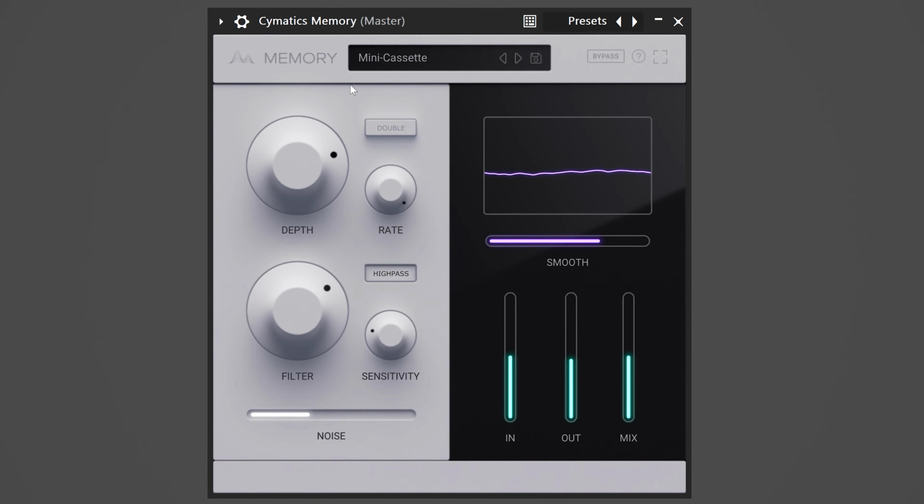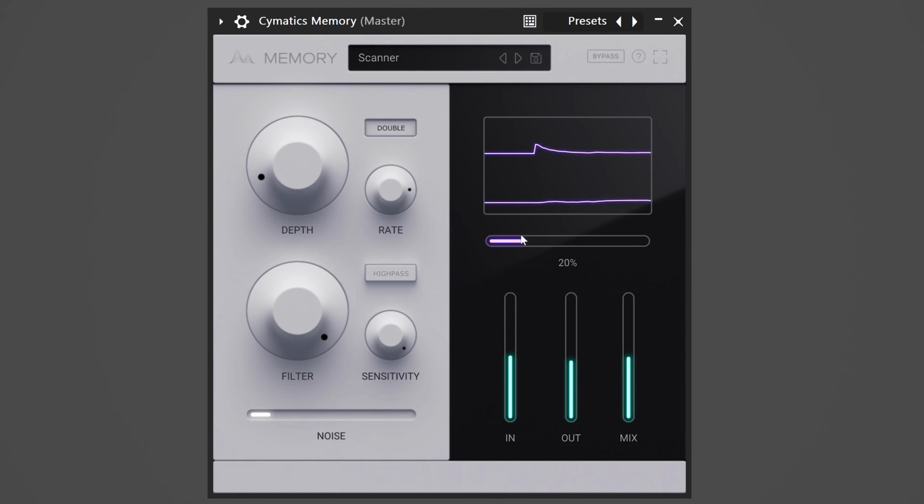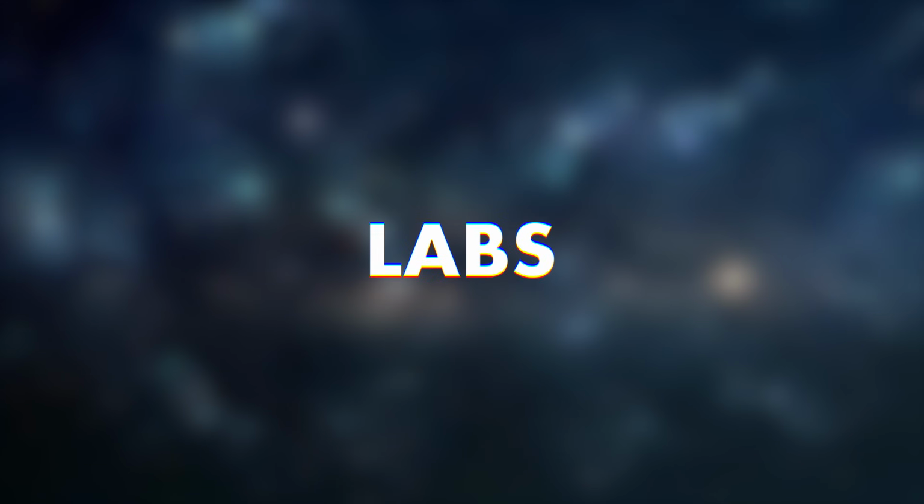I tested all of these presets and they all sound amazing. I just can't believe it's free. The amount of control you get with this plugin is just straight up insane, so definitely play around with it. Number 5 is called Labs.